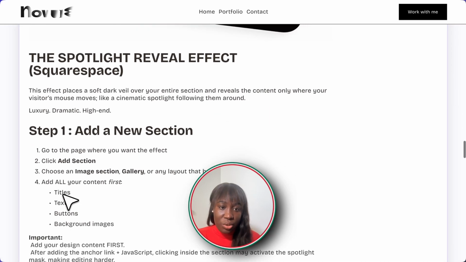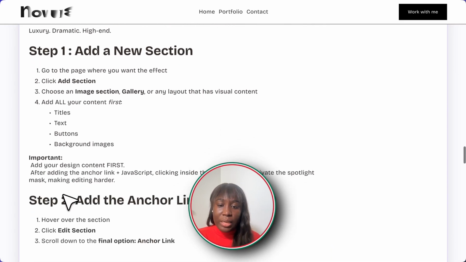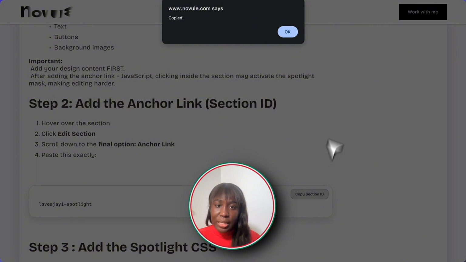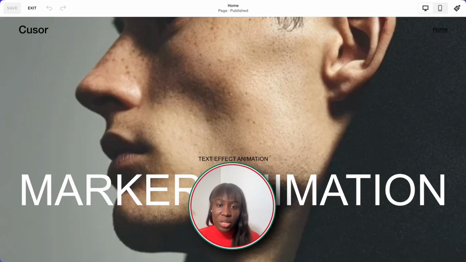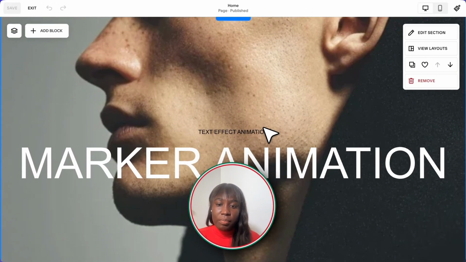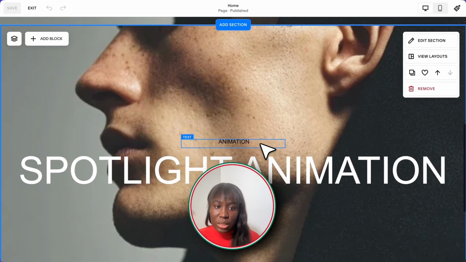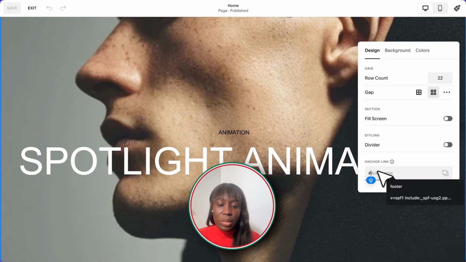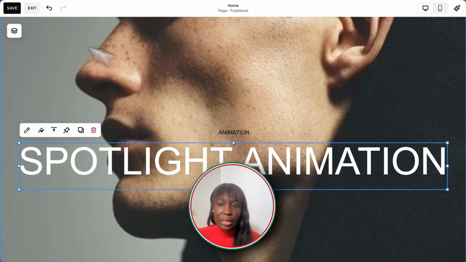So the first thing to do is to add a new section, which we've actually done already, and then add an anchor ID. So this anchor ID is Love Ajayi Spotlight. So I'm going to copy the section ID, click on OK, and then go to my Squarespace website, scroll down to the Spotlight section, click on Edit section, paste my anchor link, and then click on Save.